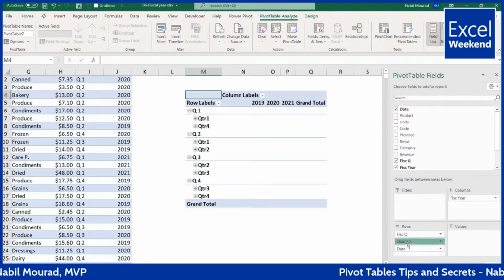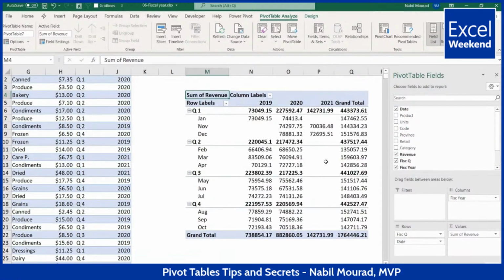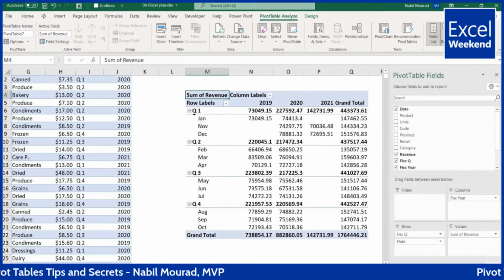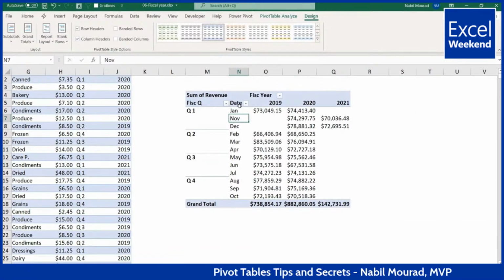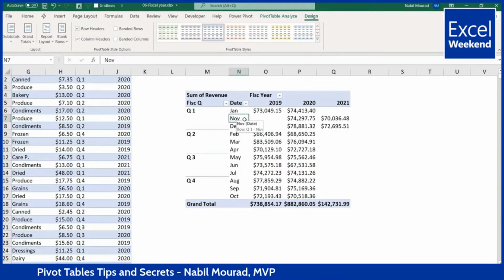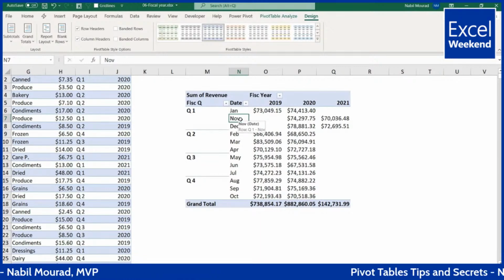I just want to keep the date. I'm going to drag the revenue and drop it into the values area. Let's format the pivot table, change the layout to a tabular layout, and I created my pivot table based upon the fiscal year starting in November. In order to sort the months in a logical order, I would like to start with November, December, and January. Then I created a custom list starting in November to use it for sorting this column.